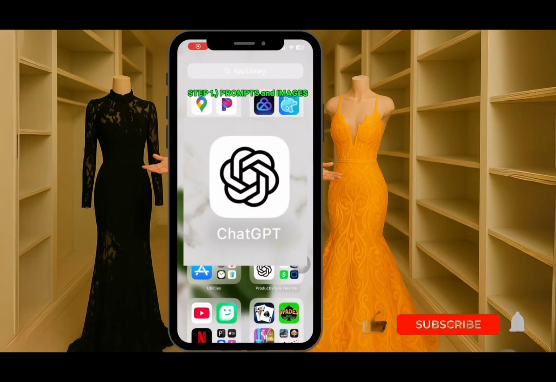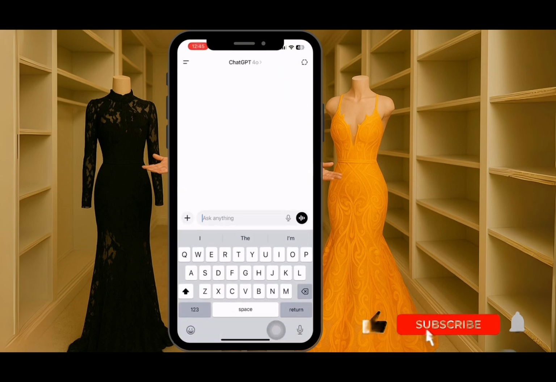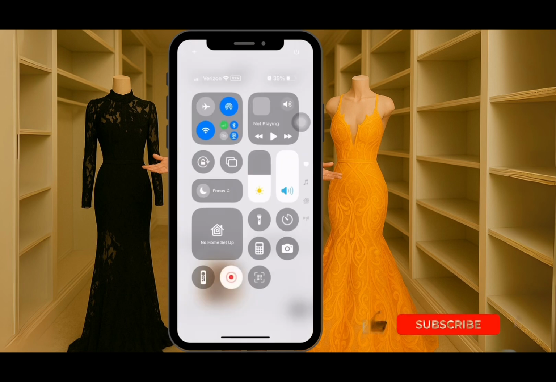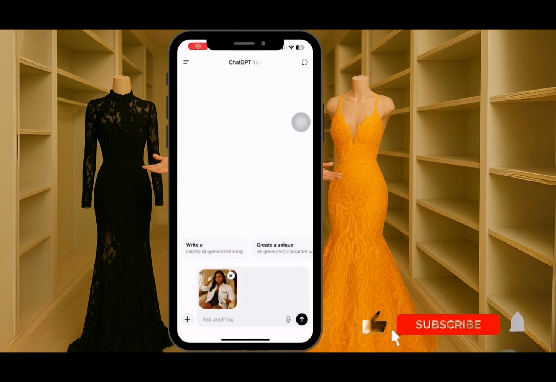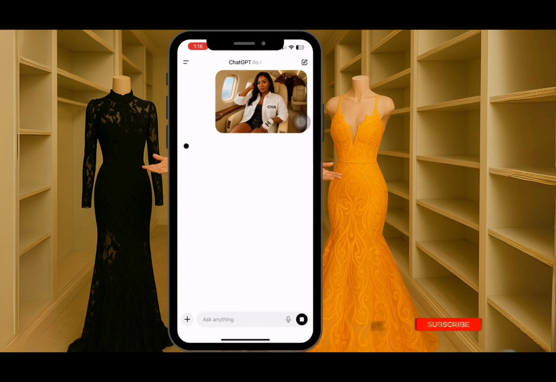All right, so in step 1, we're going to open ChatGPT. We're going to select the plus button and select a picture of our already created avatar. If you don't already have an avatar, you're going to want to go back and watch my previous videos to learn how to make an avatar.